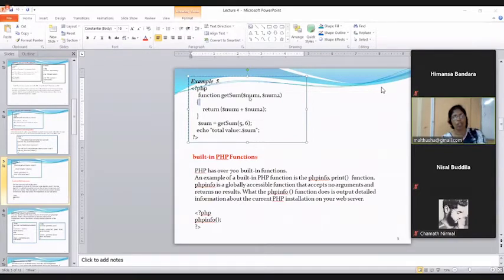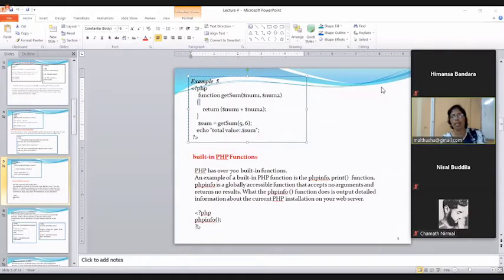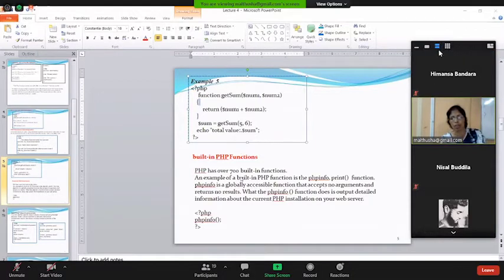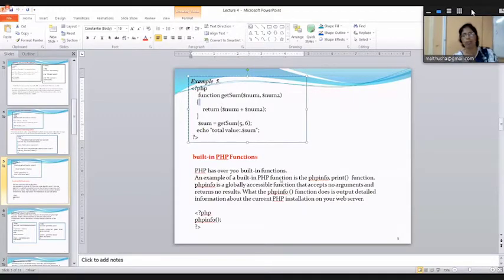There are some built-in functions also under the function. These are the user-defined functions, right? In PHP we also have many built-in functions. Then we'll see the important function we call the phpinfo function. You can just type it within the PHP coding and see the result. That is not our own; it is already built into PHP itself. It will display the output details, information about the current PHP installation on your web server.